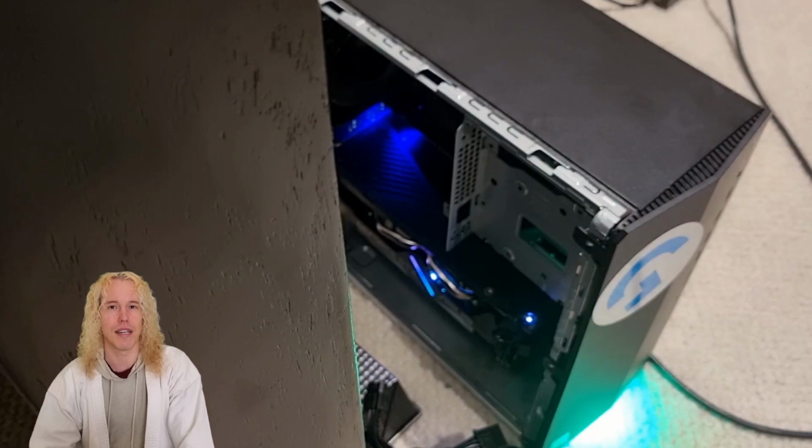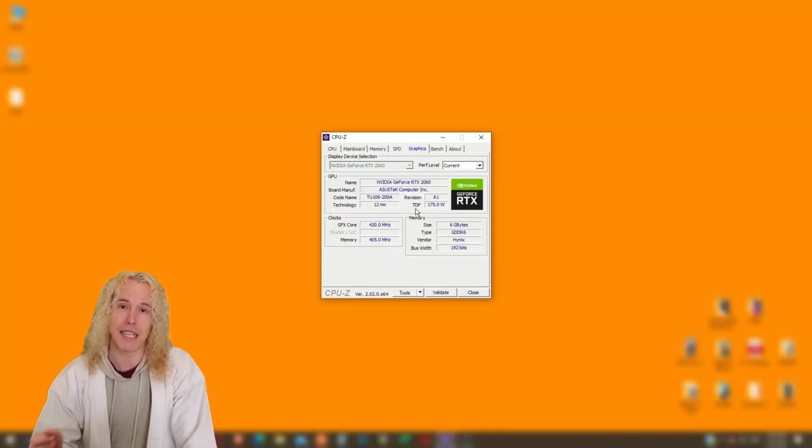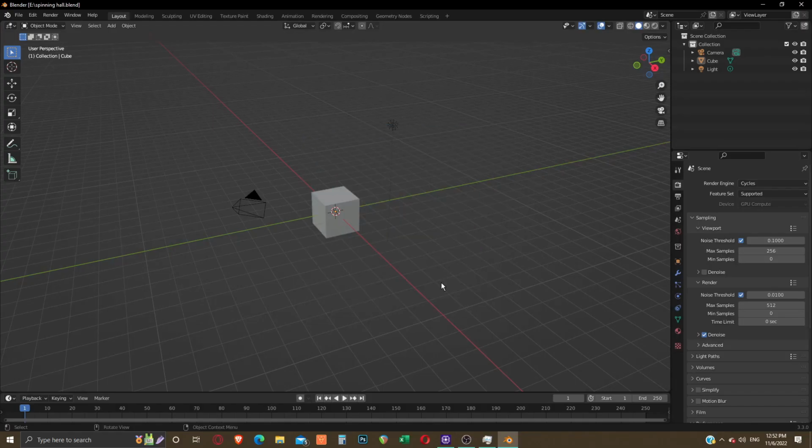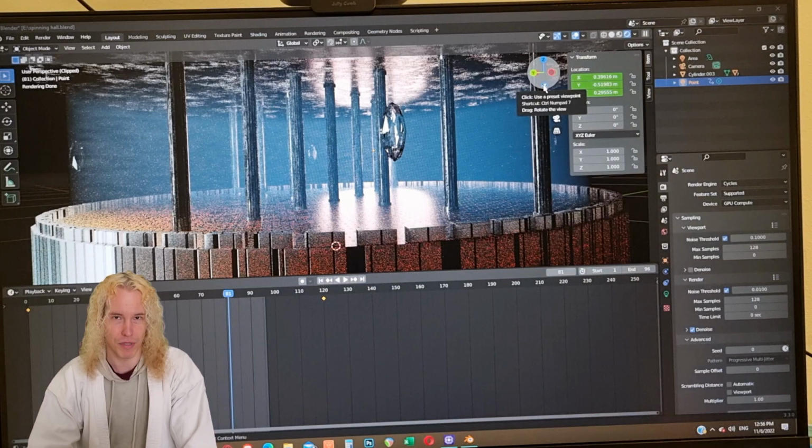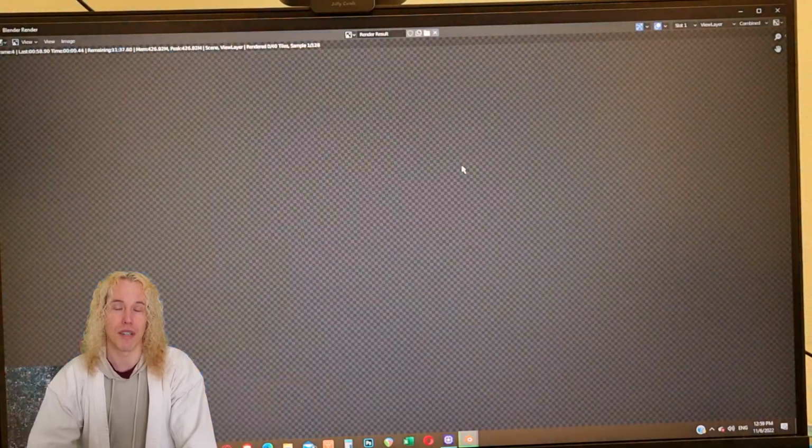Now I think it's a good idea to update the graphics driver, so let's do that. Reboot and check the settings. Still looking good. Time to open up Blender and put this beast to work. I'll press Ctrl F12 and we are cooking.